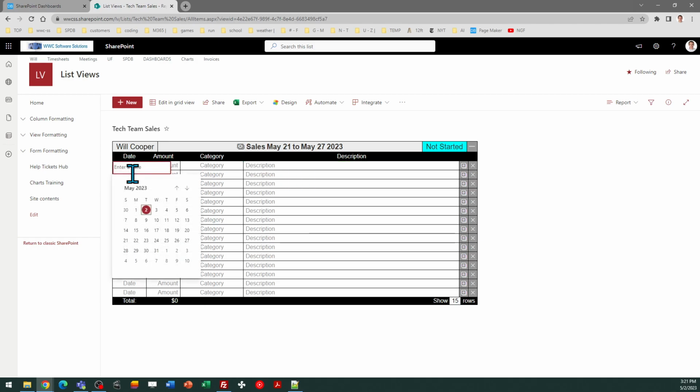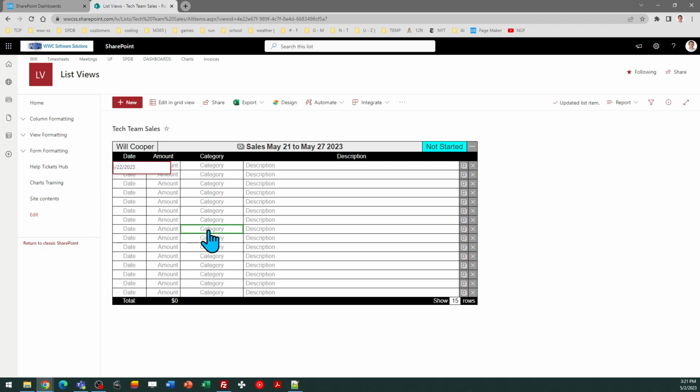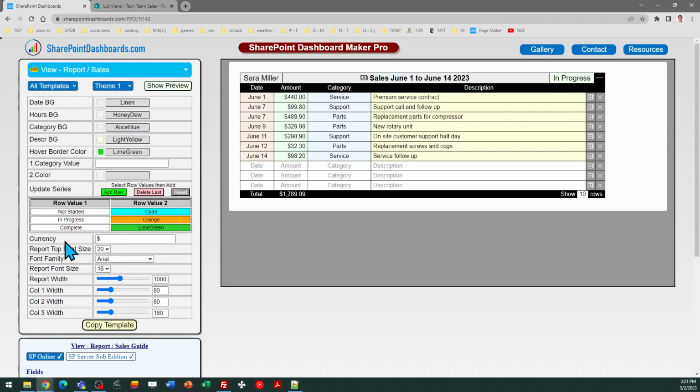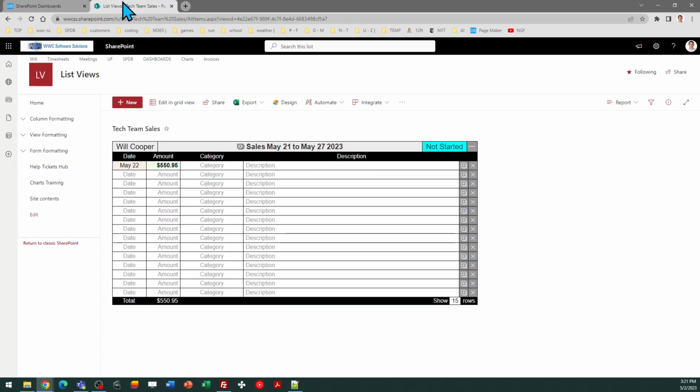So I can simply put in my date. I have a sale on May 22nd, and it was for $550.95. And also, by the way, you can change the currency. So if you're wanting to use pounds or euros or any type of currency that you want, you merely need to enter that in the currency field before you apply the template.